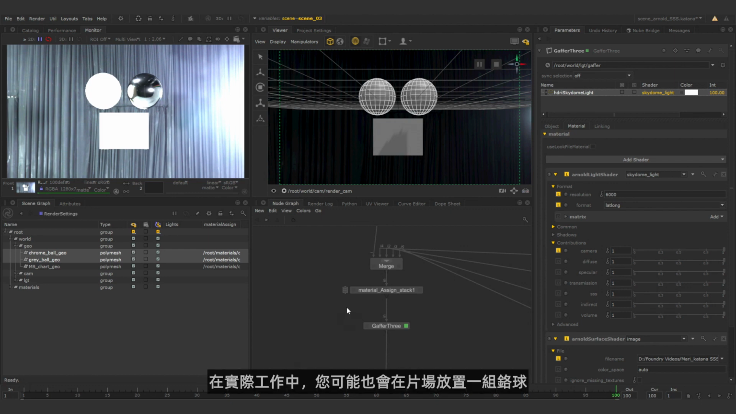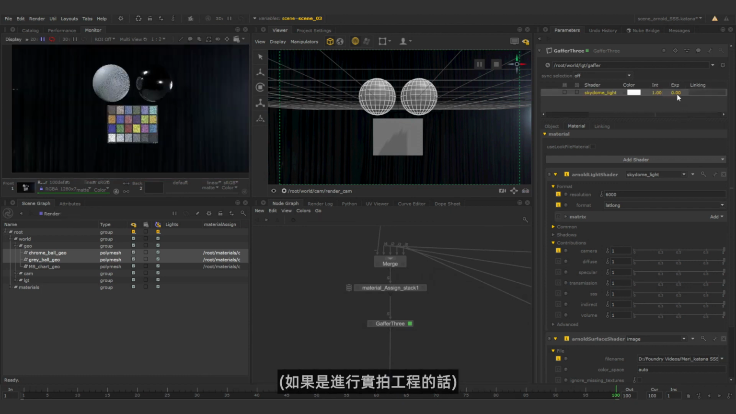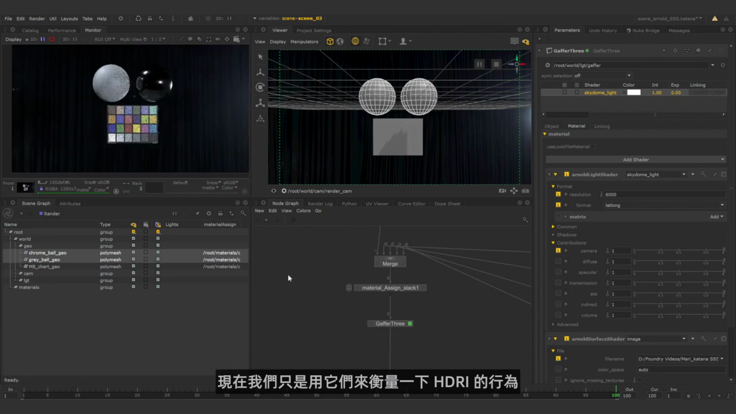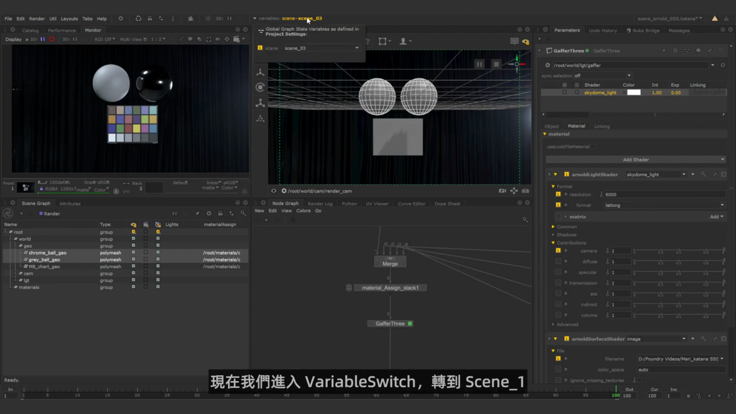In real life, you would probably have a set of chrome balls on set if you're doing live action or something like that, and we then use them in that situation to match the lighting that was on the day of the shoot, to match the lighting on set. But right now we're just using them as a gauge of how our HDRI is behaving and how intense our lights are.